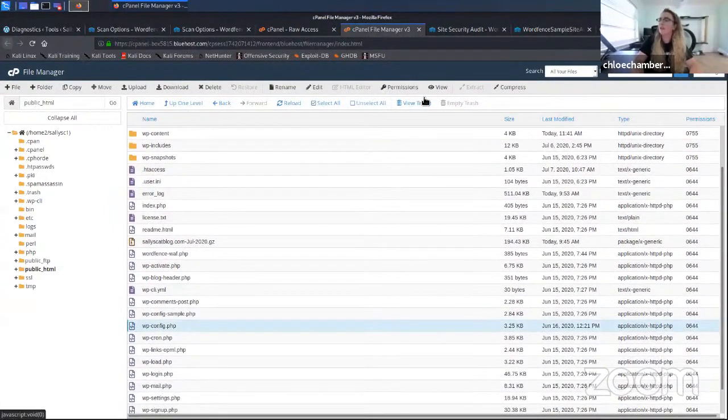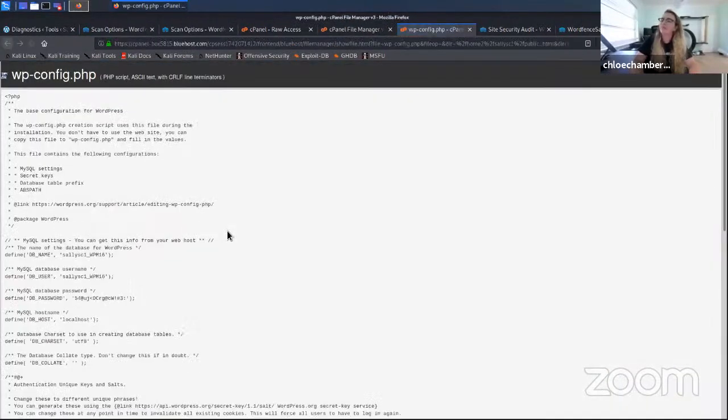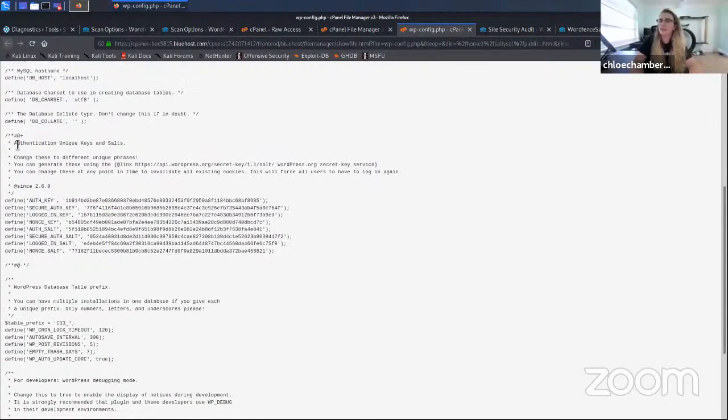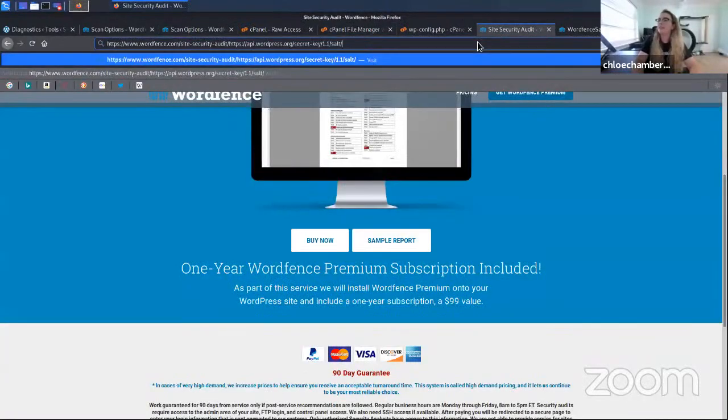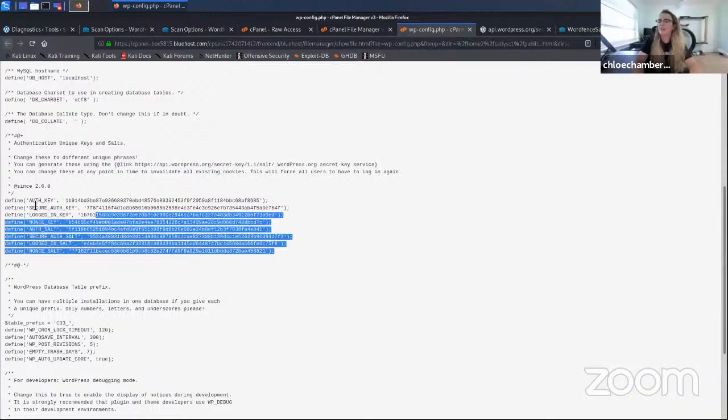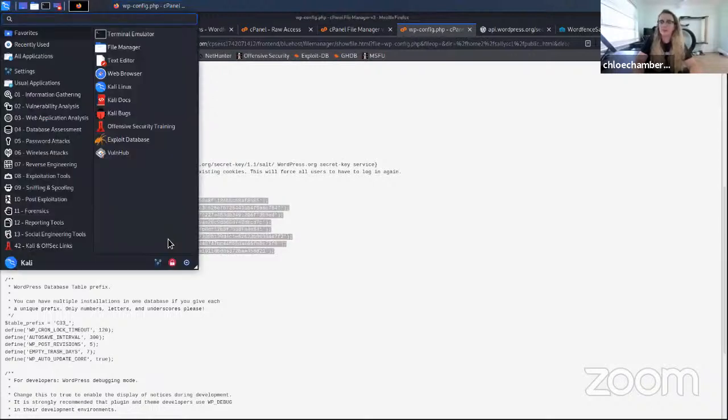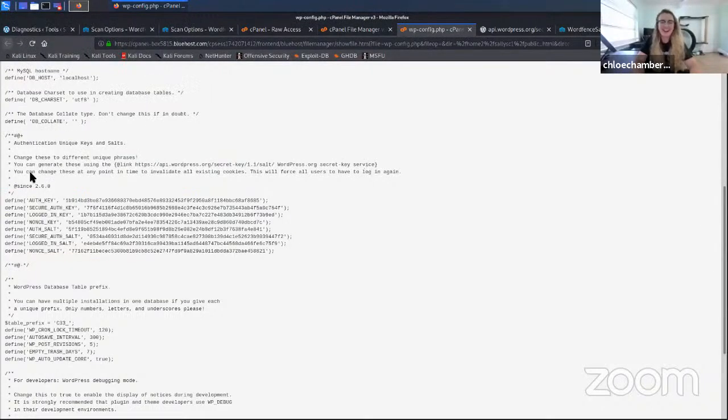So you go here, you click view. And so this little area right here is your salts and keys, and you want to make sure that you have some there. Sometimes it's not already there by default, so you just want to make sure you have those. And you can generate it by going to this link right here. It'll look like this. And then you just copy those, and you would just paste them right in this field here. But I'm just viewing it, so I can't paste it.